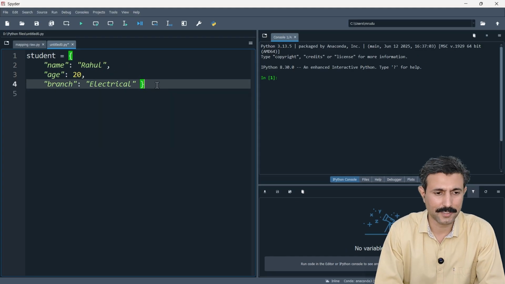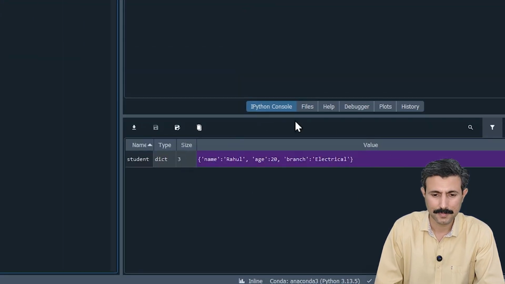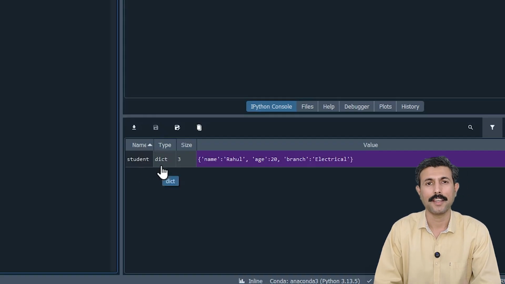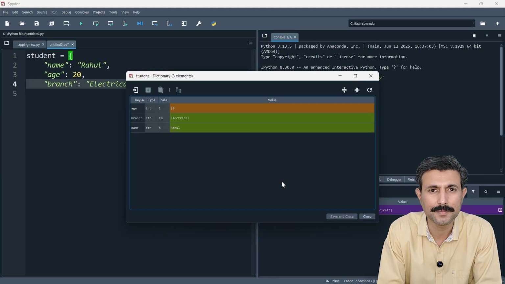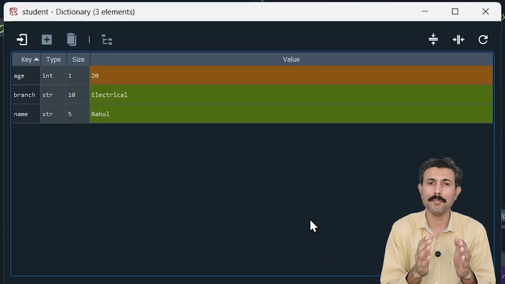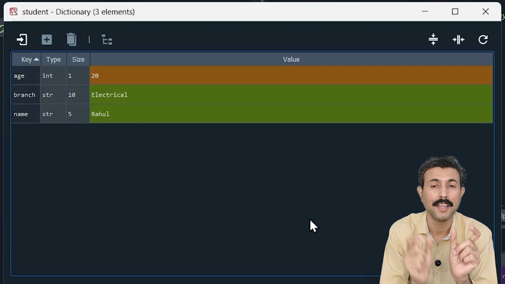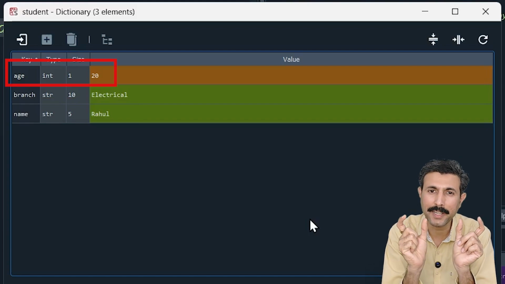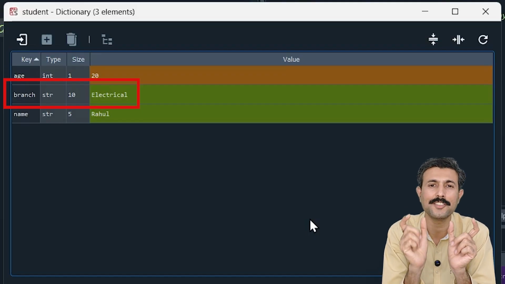Now here this is our example, and when we execute this, you will be able to see we have created a variable called student. The type of the variable is dictionary, and that is what we are talking about. You will be able to notice keys and values over here. Now double click it and see. Here name is the key and Rahul is its value. Age is the key and 20 is its value. Branch is the key and electrical is its value.